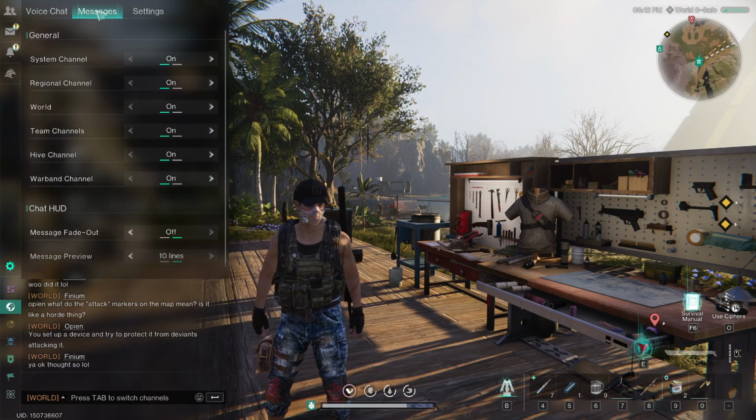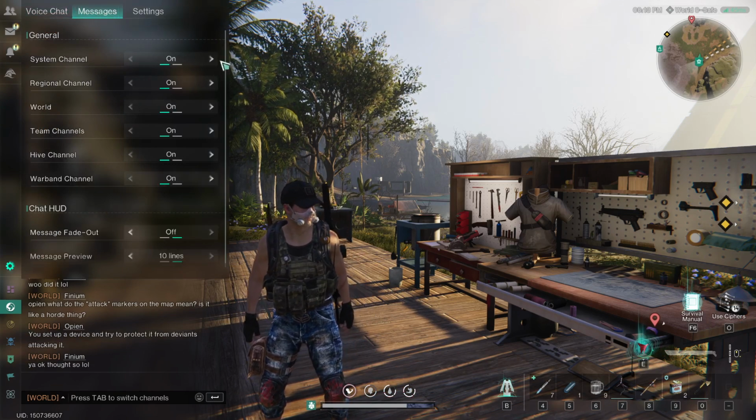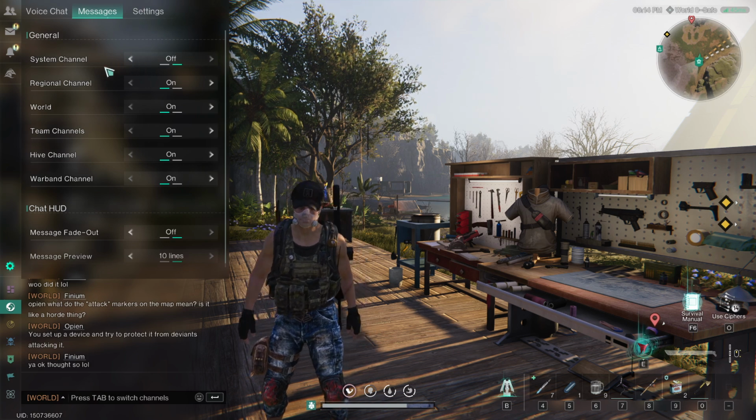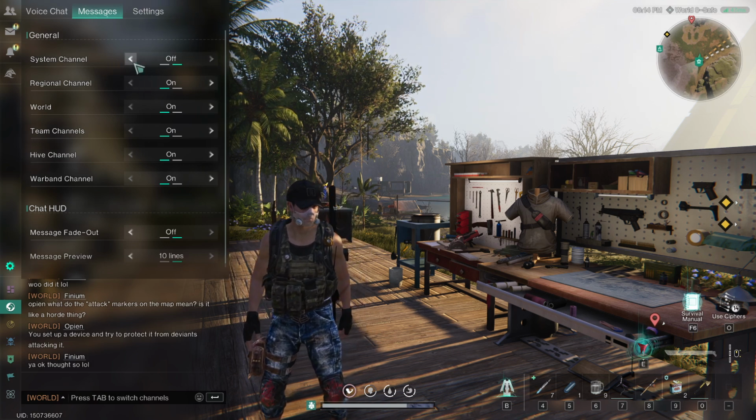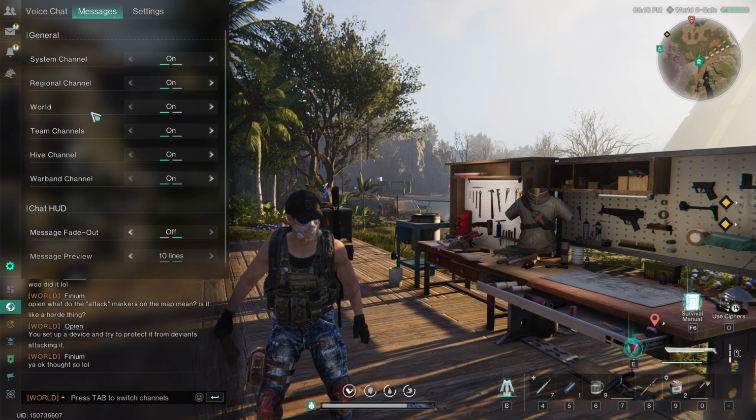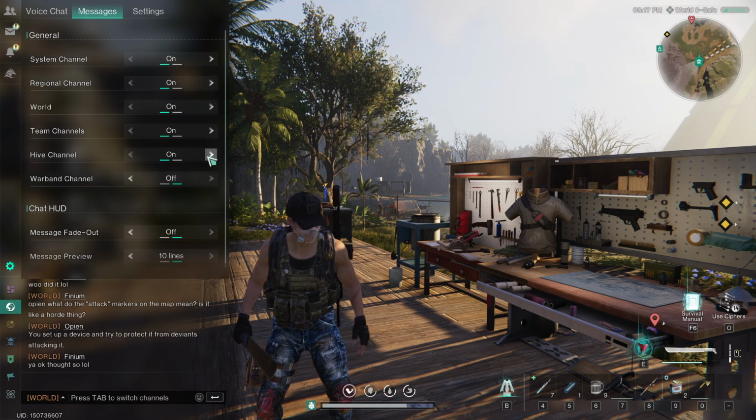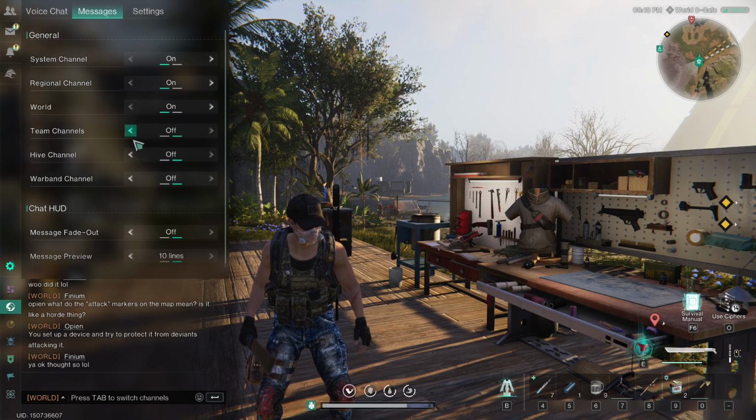You want to press it, and then in here, as you can see, you can turn on or off your system channel, and then the same you can do with regional channel, the world, team channels, hive channel, and warband channel. So you can turn them all on or off, just like this, and then if you want to come back, you can turn them on again, just like that.